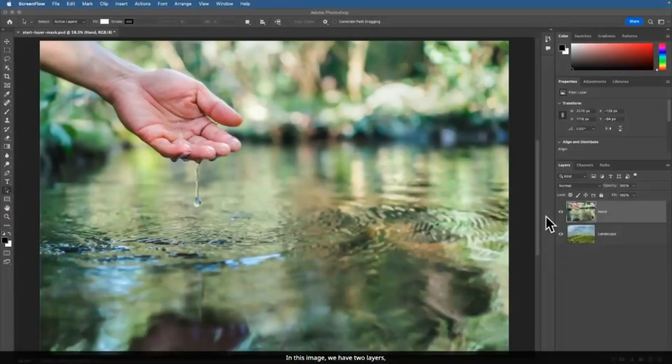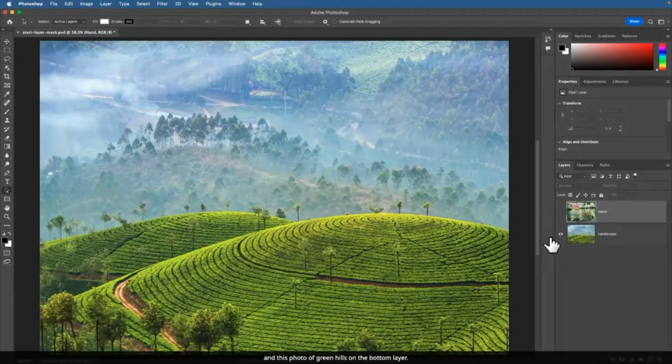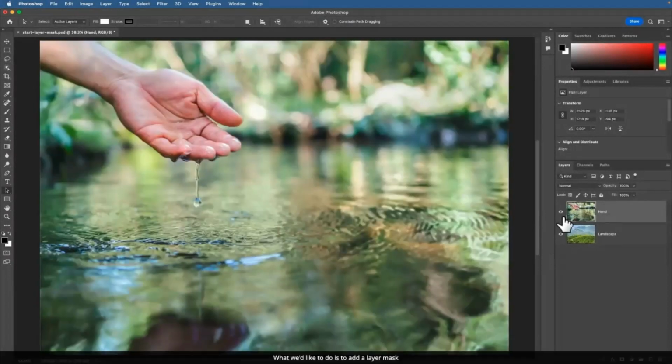In this image, we have two layers. This photograph of a hand with a water droplet on the top layer, and this photo of green hills on the bottom layer. What we'd like to do is to add a layer mask to the top layer, the hand layer, that will allow us to see a combined image that smoothly transitions from the hand at the top down to the green hills at the bottom. Everything you learned about layer masking in other tutorials in this course applies here. The difference is that instead of starting this layer mask with a selection or by painting on the mask, we're going to start with a white to black gradient.